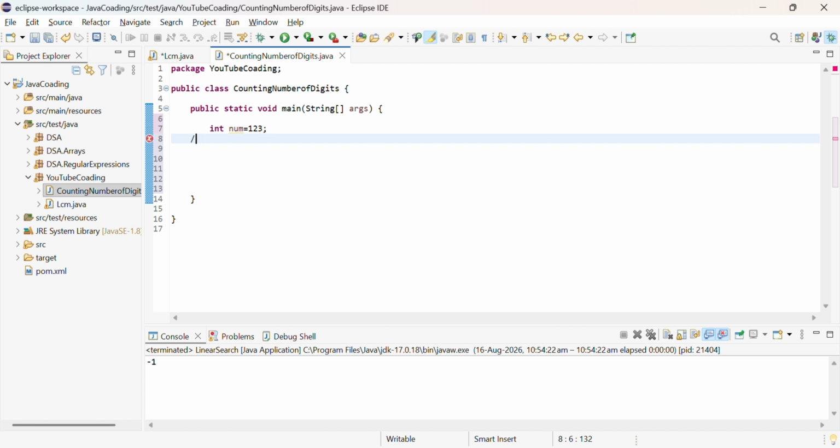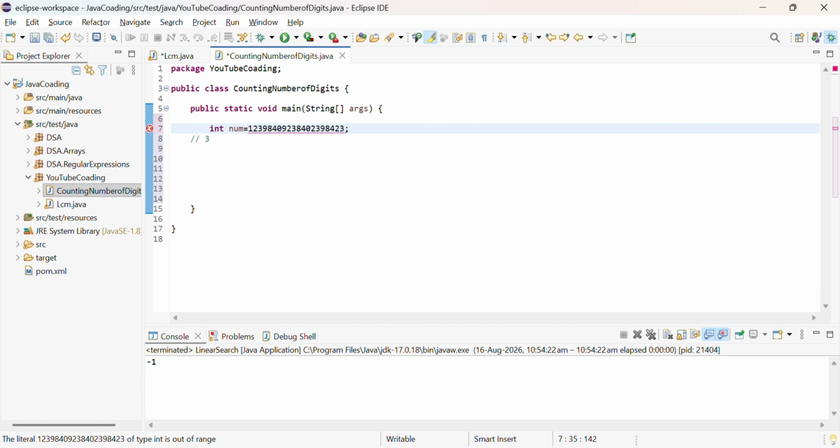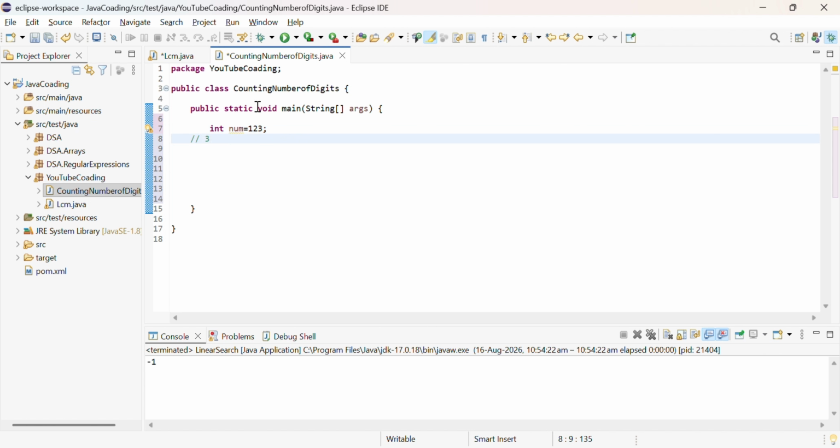We can easily find out even if the interviewer asks how many digits there are, we can directly say there are 3 digits. What if they have entered many digits like this? How will we count? Each time you can't go on counting, right? So in such cases we need to implement the coding.